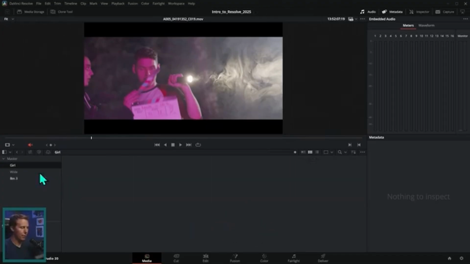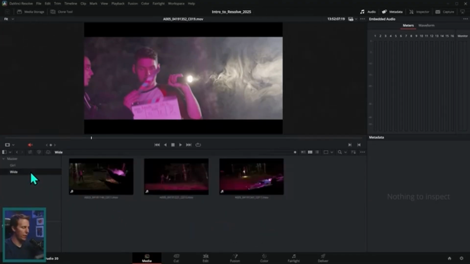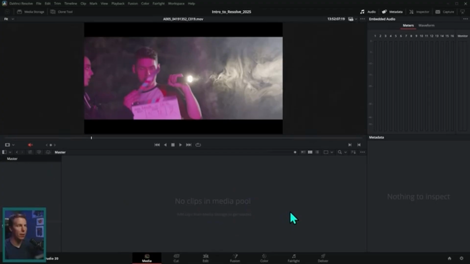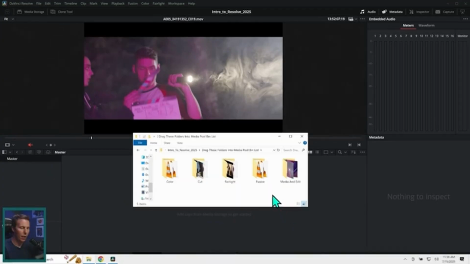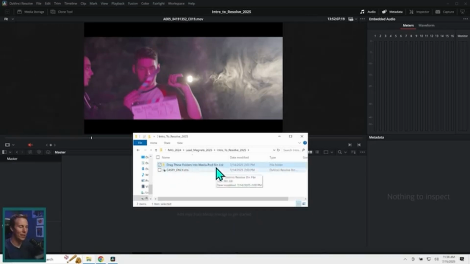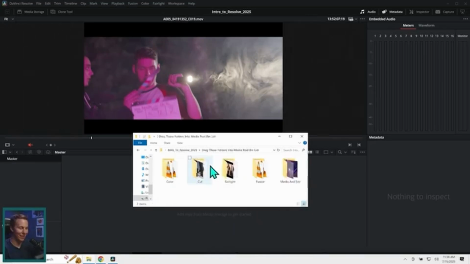So I'm actually going to get rid of all of these just so we have no clips here. And I want you to do this with me. If you downloaded the media to follow along, you should have a folder called drag these folders into media pool bin list. Now, this is going to be absolutely shocking, but here's what I want you to do. I want you to select all of these folders and I want you to drag them into the media pool bin list right here, just like this, right under here where it says master, and drop them.